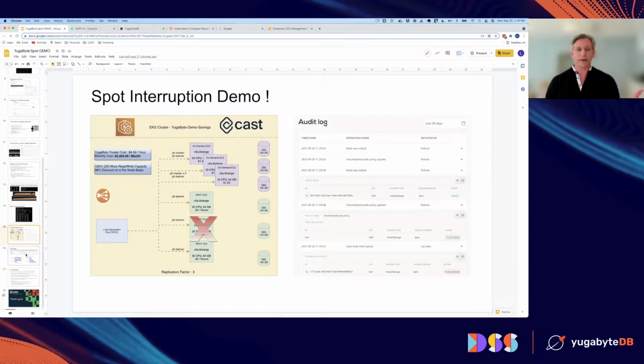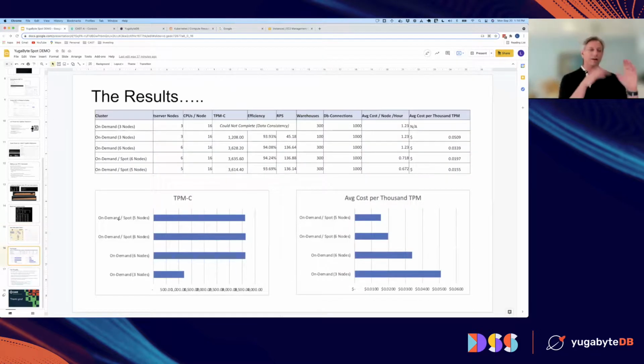So what are the results of the benchmark? I've got a couple of different scenarios. The first one was an on-demand 3-node cluster. With 300 warehouses, I couldn't get the benchmark to run properly because there were some data consistency issues with the size of the warehouse count that we loaded.